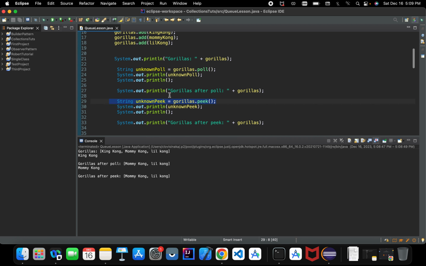So we grab Mommy Kong, and we print Mommy Kong here. But look, because we use peek, it's not actually taking Mommy Kong off the list. When we print the gorilla queue after using peek, we still have Mommy Kong inside the gorilla queue with Lil Kong, as it was before using peek. But poll actually changes the size of the queue.